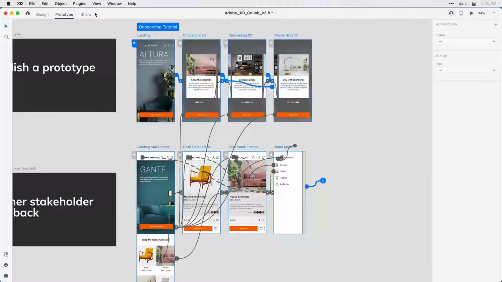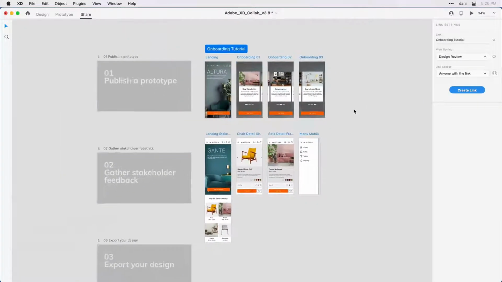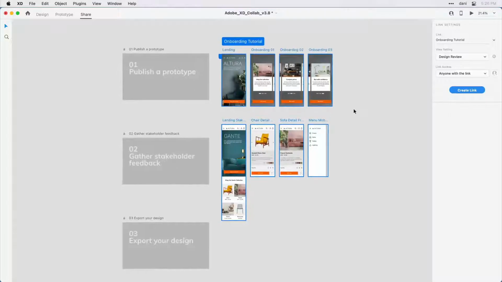What I'll do is come here to the upper left-hand side of the application and click on the share mode. Like the difference between design and prototype, the UI stays pretty much the same. Here on the right-hand side, in the Properties Inspector, I get specific options that allow me to share this prototype in different ways. So I can see on the canvas all of the artboards that are linked to that flow.